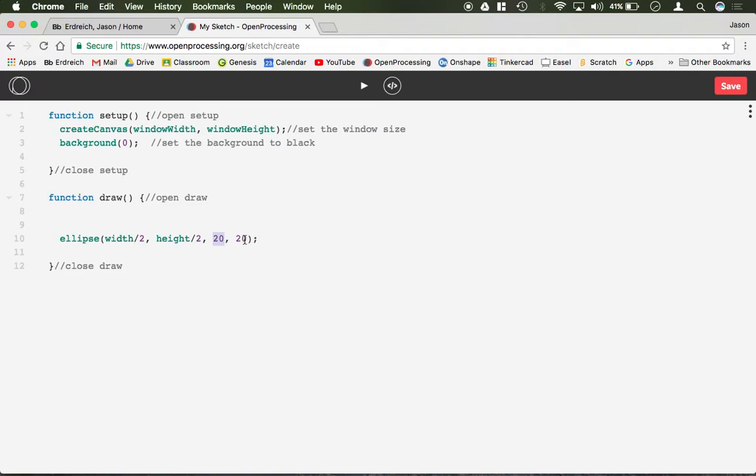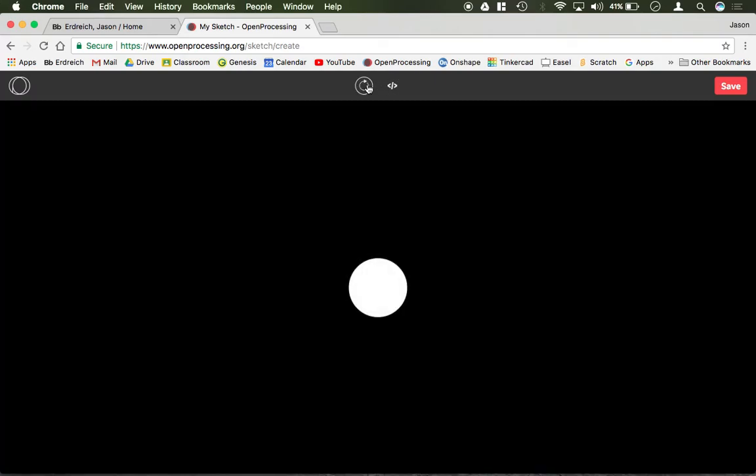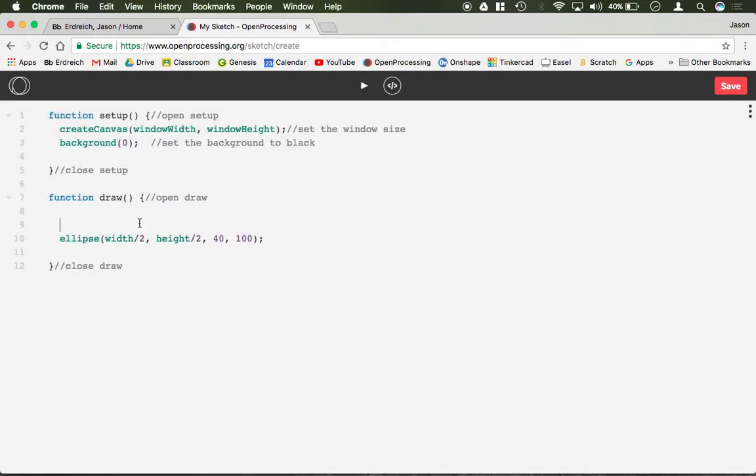Then I said this is the width and the height, so I could say something like I want it to be 100 pixels wide by 20 pixels tall, or I can do 100 by 100 to give myself a larger circle, or any other combination, so something like maybe 40, and again just create any size ellipse rounded shape you want.